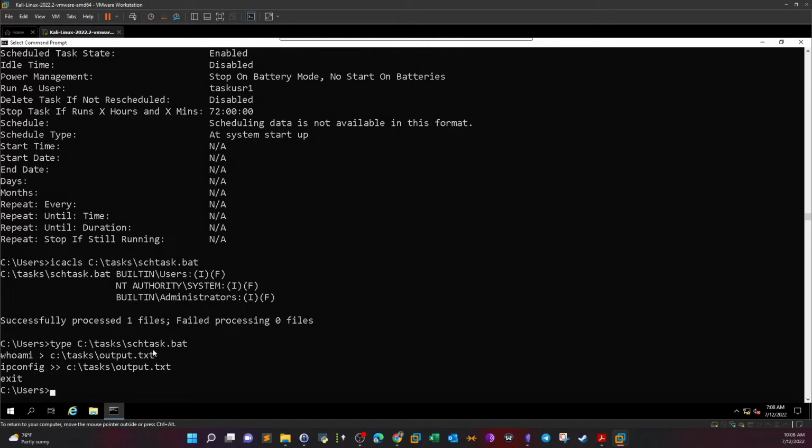So this is the contents of the file. Who am I? C task. So first it executes the whoami command and sends the output to this file, and then it executes ipconfig and sends the output to this file, C tasks output.txt. So what we're going to do here, guys, is add a new line here for the file to execute.